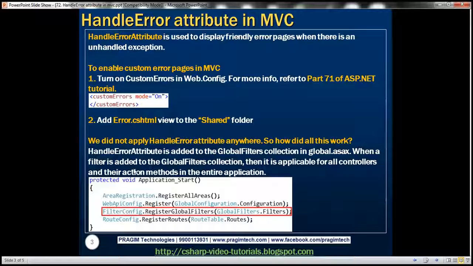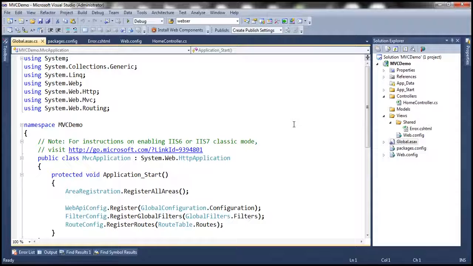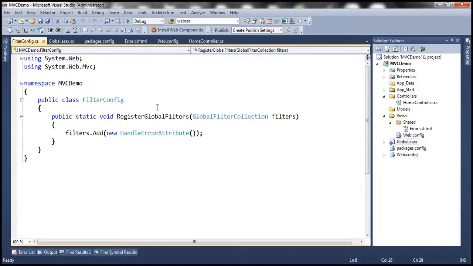Now the important question to ask is, we did not apply this HandleError attribute anywhere, so how did all this work? Now it turns out within the global.asax file, there is a call to this function, FilterConfig.RegisterGlobalFilters. So if I right click on that, and then go to its definition, look at this, within this function, we have this global filter collection object that's being passed into this, and to that global filter collection we are adding this new HandleError attribute. So this HandleError attribute is being applied globally, which means it's applicable for all the controllers and for all the action methods within those controllers.